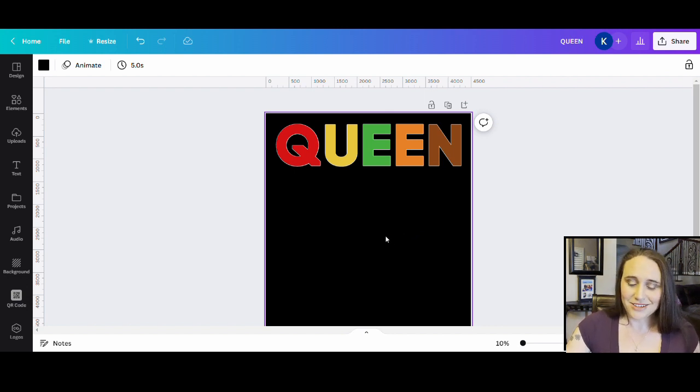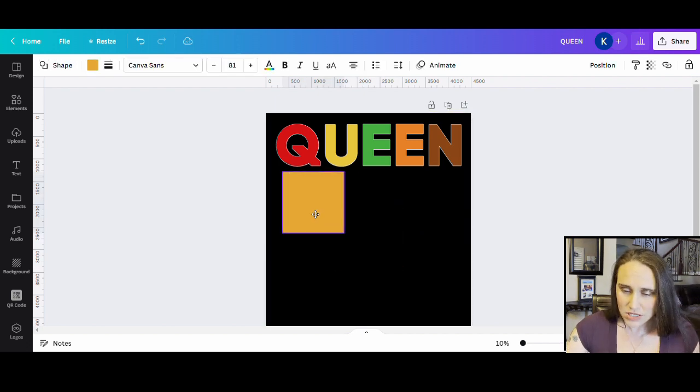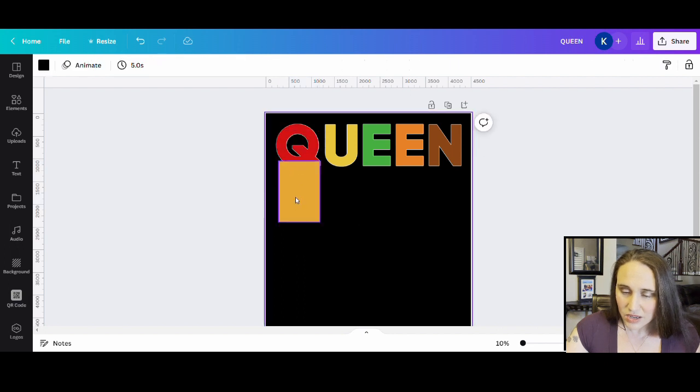To make a rectangle, all you have to do is hit R on your keyboard. So if you hit the letter R, you now have a rectangle. And so this is really easy. I'm going to bring that rectangle right up to the bottom of the Q, and bring it right over to the side. I am going to have to bring it up high enough.